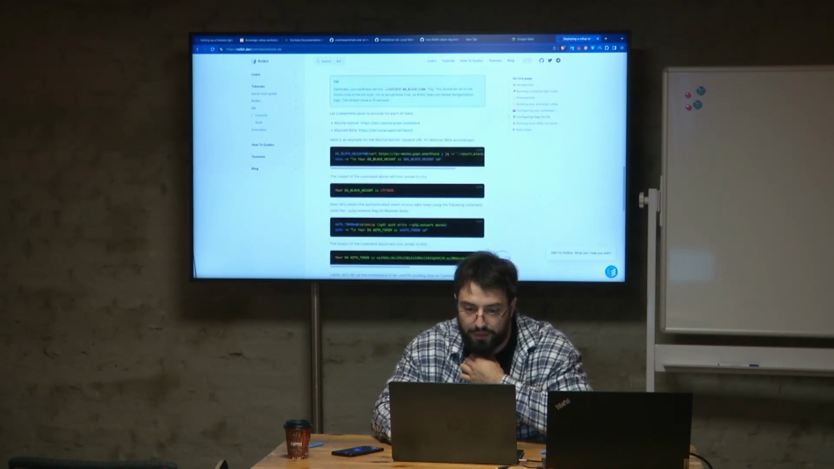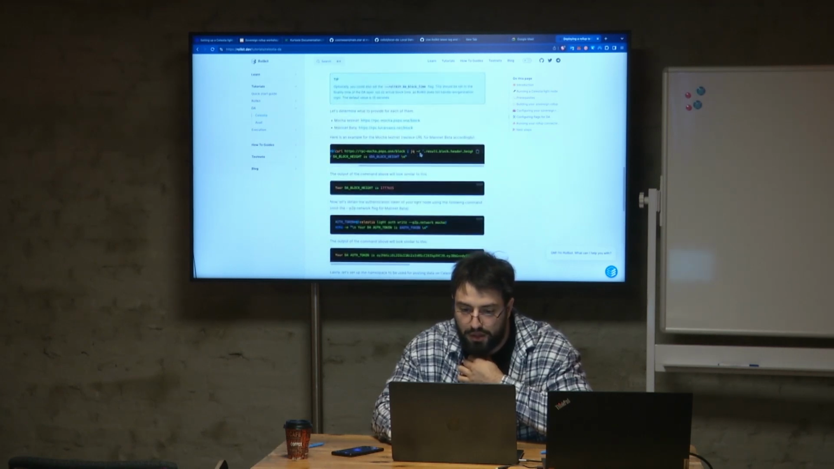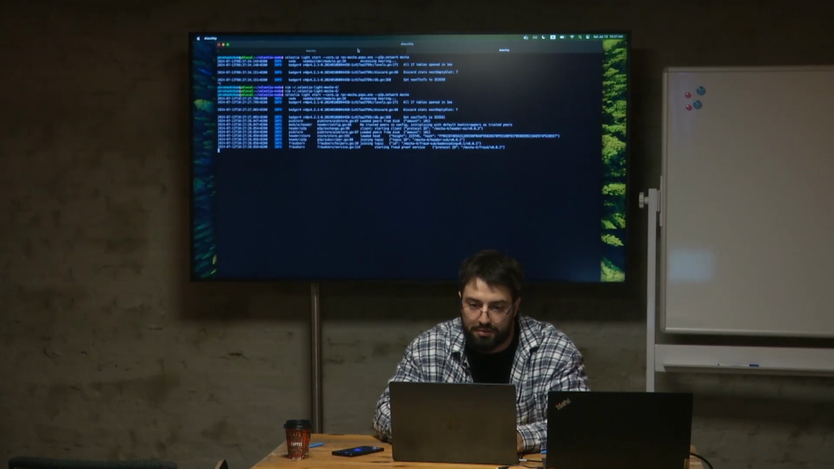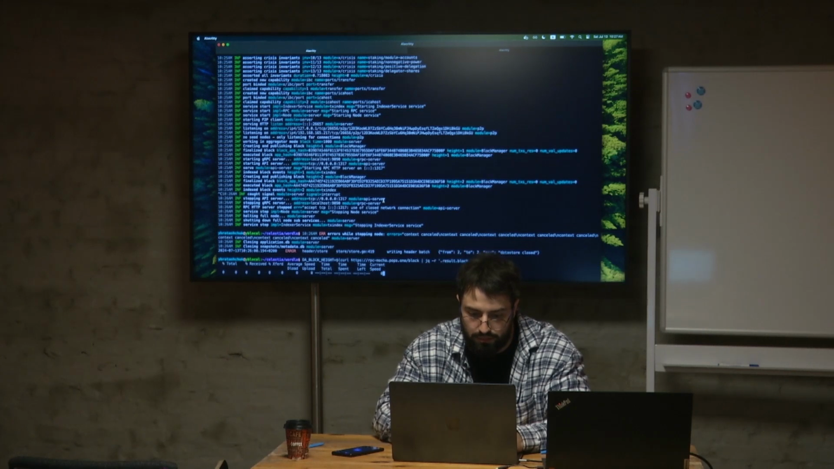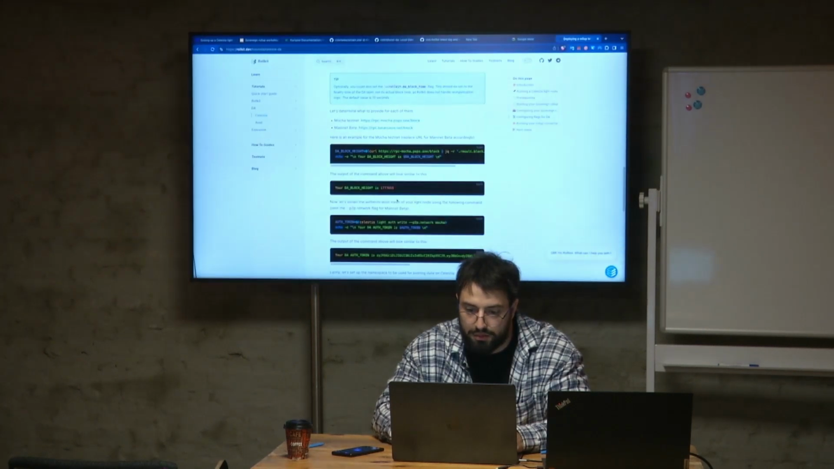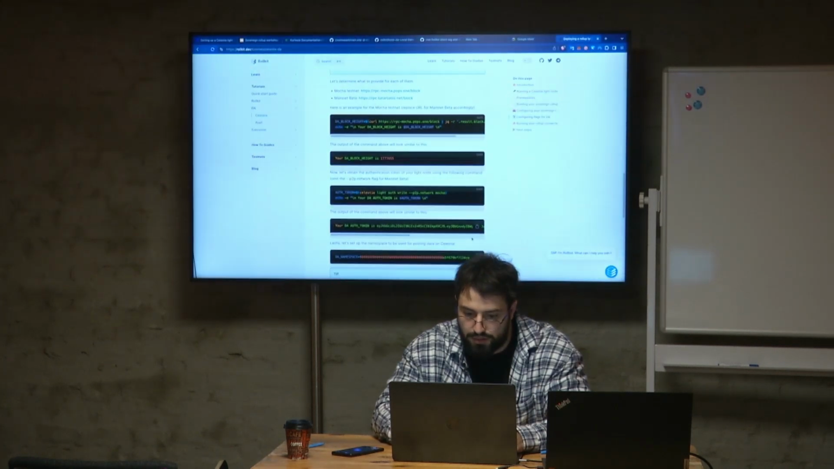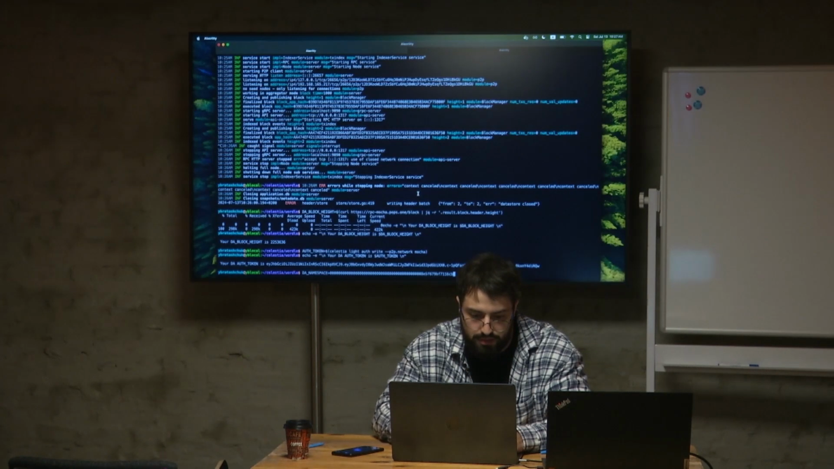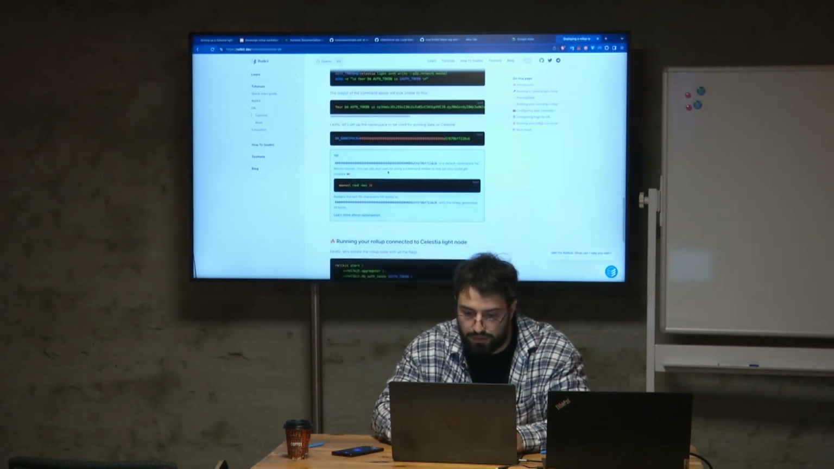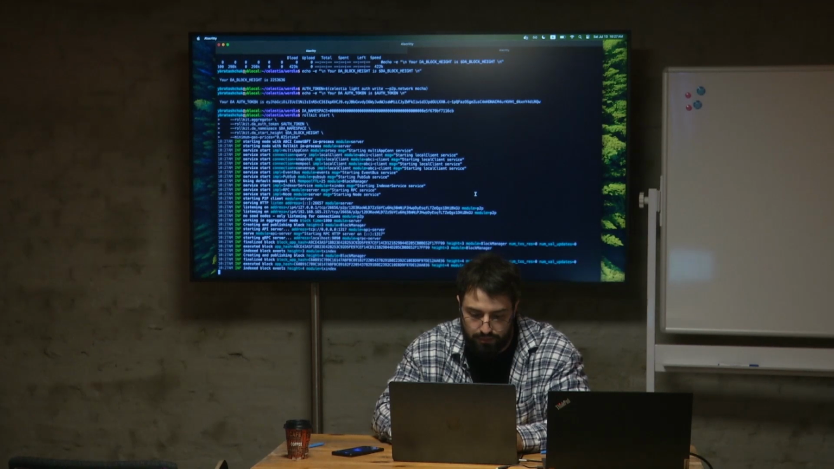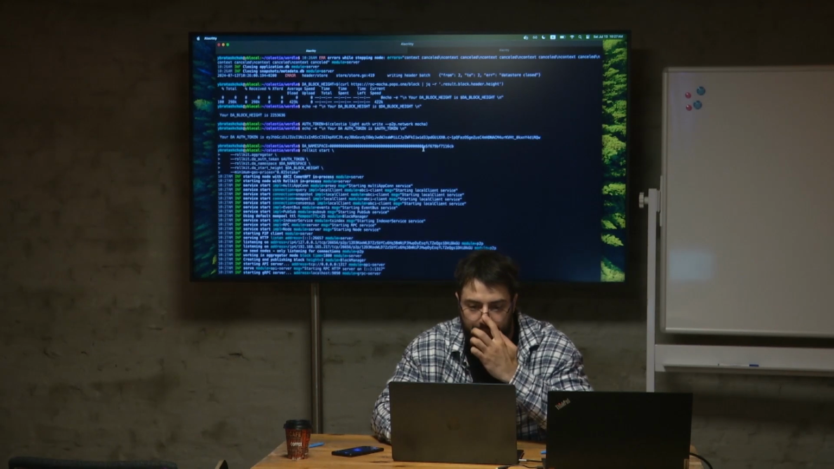Let me do this. First, I would just get the block height. I'll first start this one. Now block height, auth token, and the default namespace. Okay, and now I would do Rollkit start. Okay, it works. This is it.